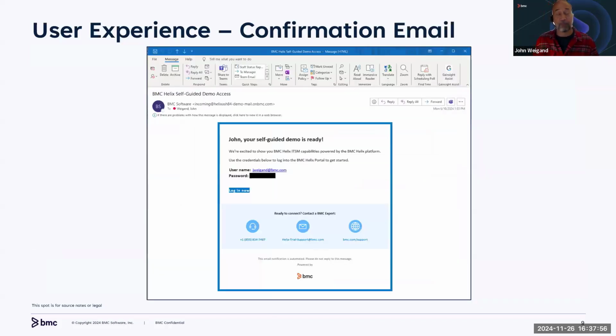Okay, so when you fill that form out and you hit submit, you should receive an email within just a handful of minutes. You will get a username and password, and you'll also have a link right there that says log in now, that'll take you directly to the guided demo system. Put your credentials in and you're off and going.